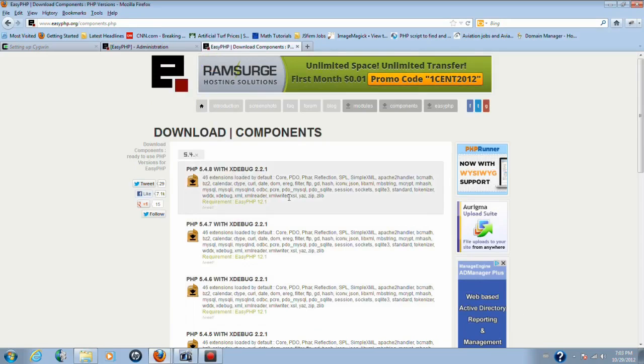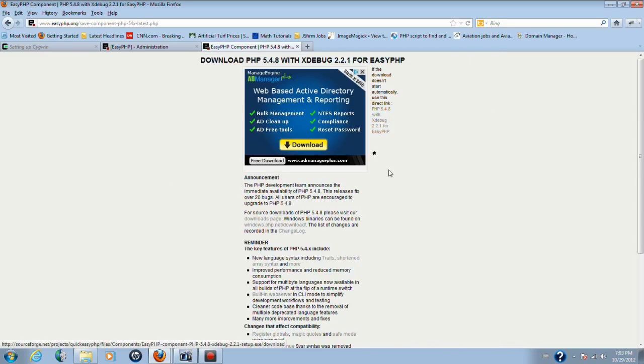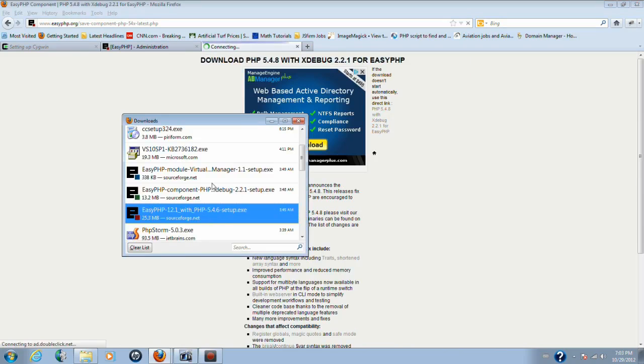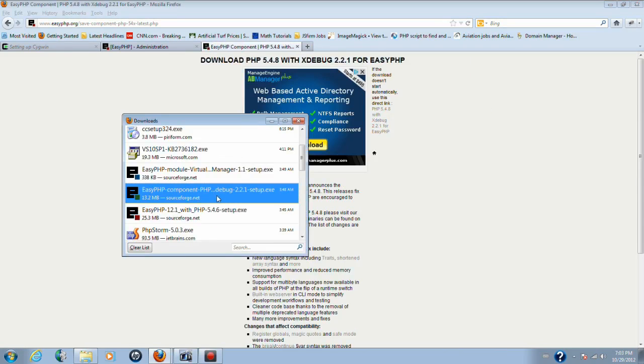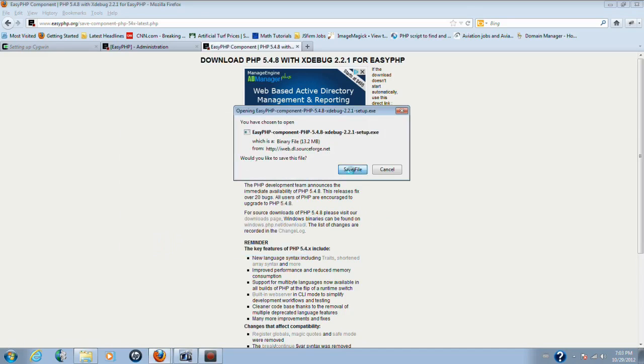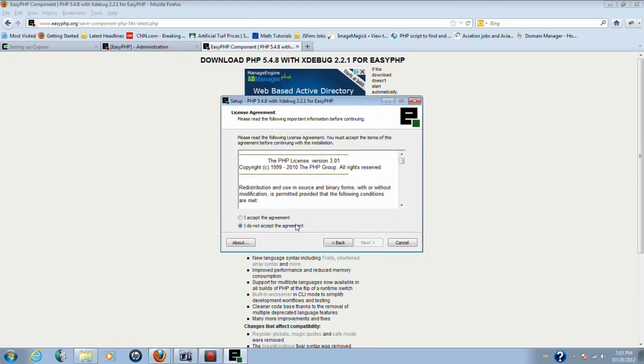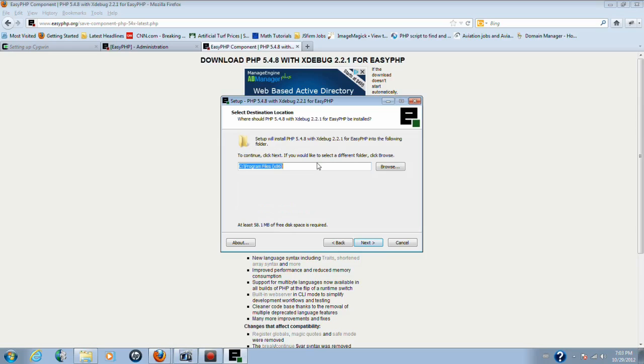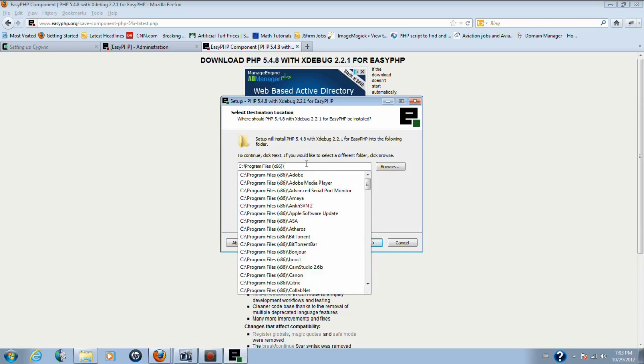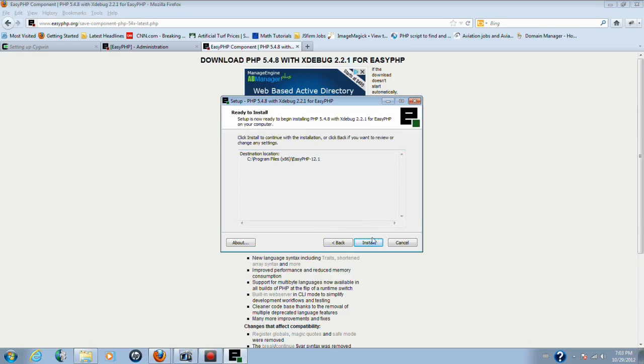Just to show you how that works, we'll go ahead and install 5.4.8. Getting that is pretty much just like getting the regular one. You click there, you get it, you install it, though I already downloaded it earlier, so let's run it. Accept the agreement, and there's something you might want to notice. You have to explicitly tell it EasyPHP. It doesn't have that already, and it's ready to go.